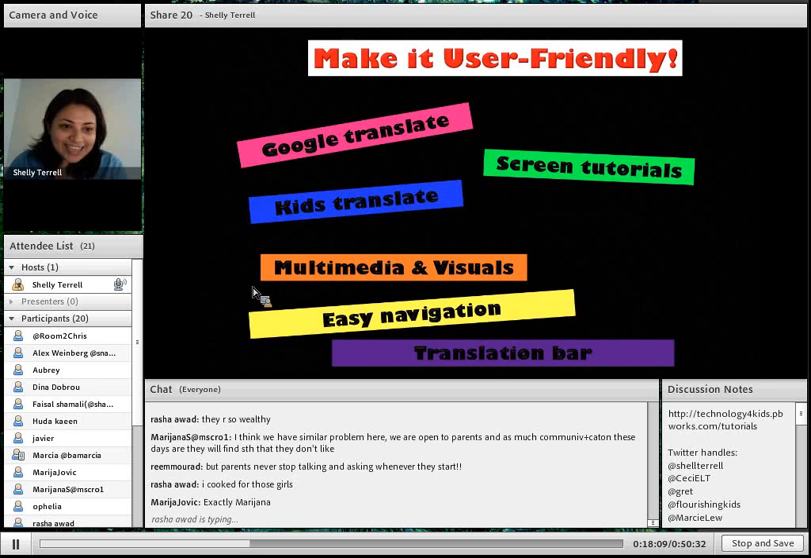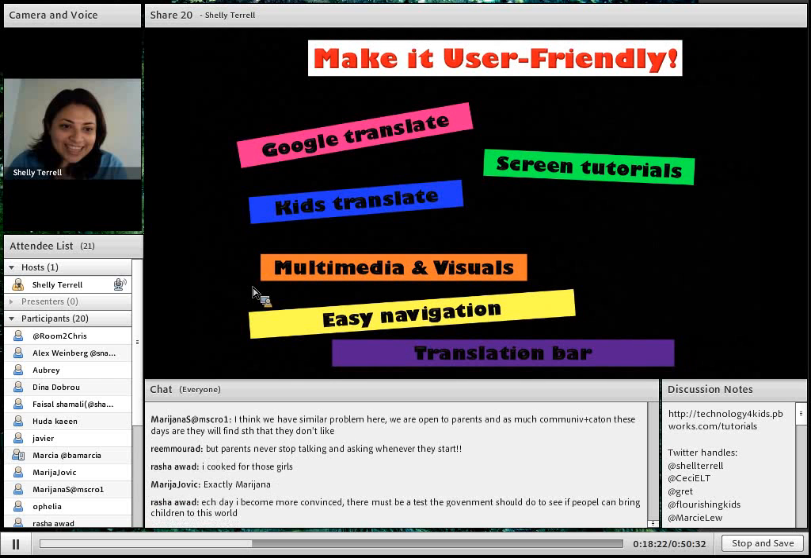I have screen tutorials on my wiki. I have a video tutorial on how to use the wiki, on how to navigate the wiki. And I'll show you my wiki in a little bit, but they can click on it and actually see how my cursor moves around and clicks on the different buttons and stuff.